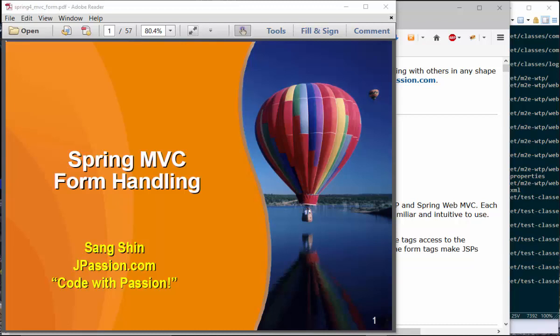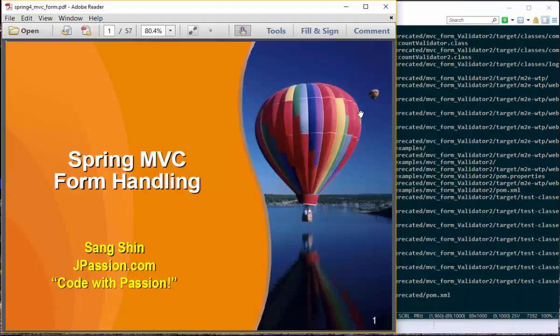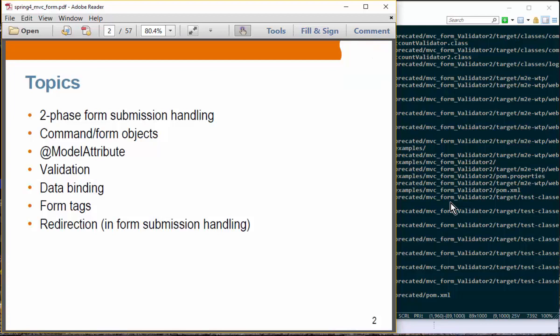Okay, form handling. Form handling might be the most interesting topic among the topics we covered today. Here we're going to talk about how form submission is being handled.